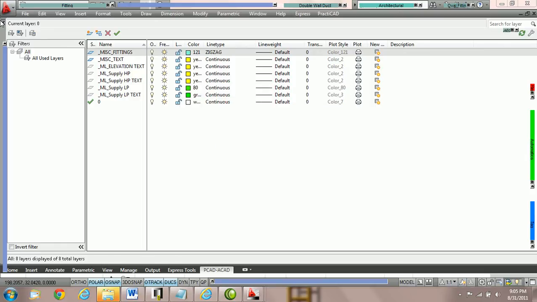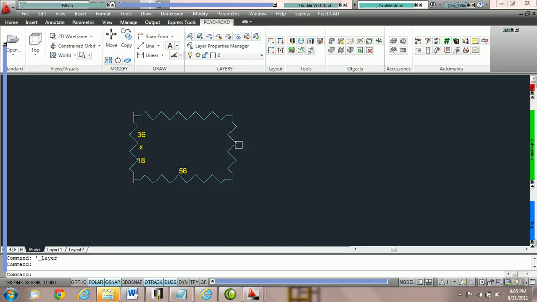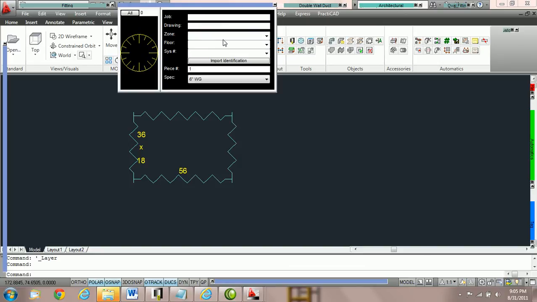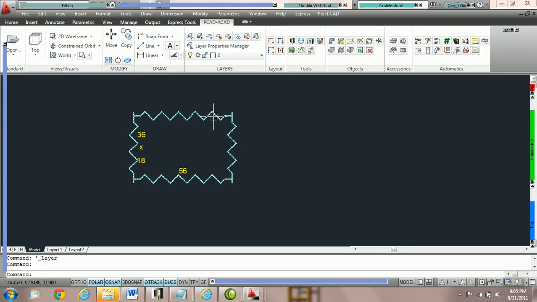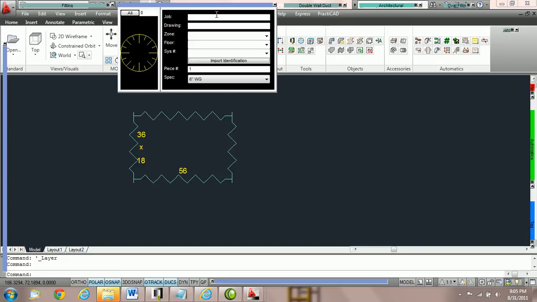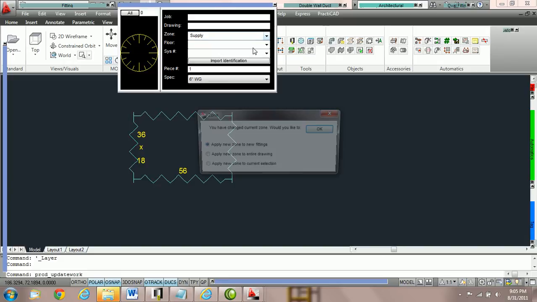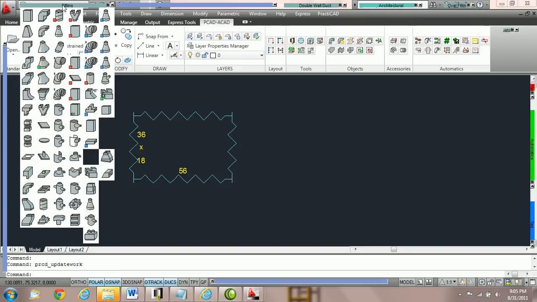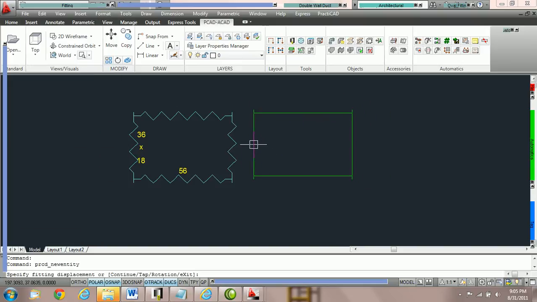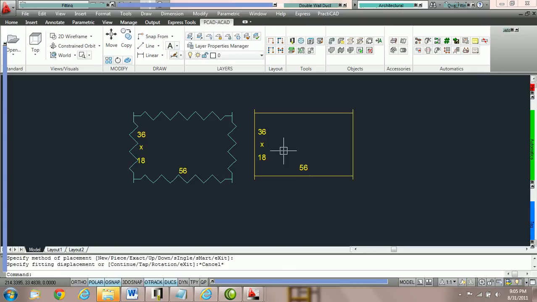And what this will do for us is that anytime I'm drawing with a fitting and I forgot to put the zone or the specification, Practicad will put it on a zigzag layer, and I'll instantly realize that I've made a mistake. I should have selected a zone and then placed this fitting on the drawing. And I'll recognize it right away.